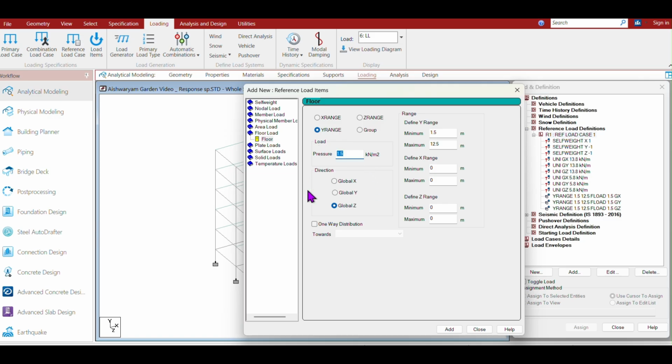Next, the roof finish, that will be 2.0. That is also in X direction. The range is 12.5 meter height to 15.5 meter height. Add. The same thing in Y direction, add. The same thing in Z direction, add. Okay, the floor weights we have included.